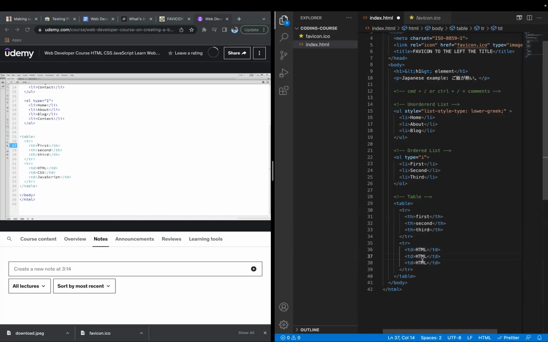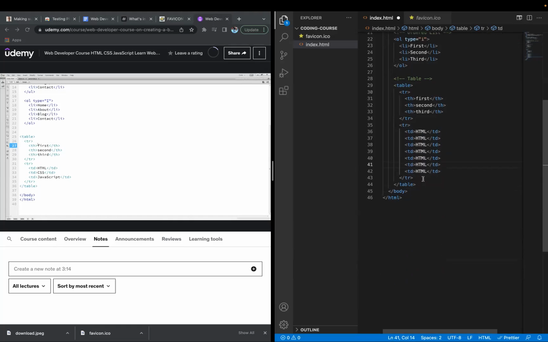Oh, another cool thing, if you press Option Shift and then down, you can also do that much quicker. But it's all fine if you don't remember that. Oops. All right.